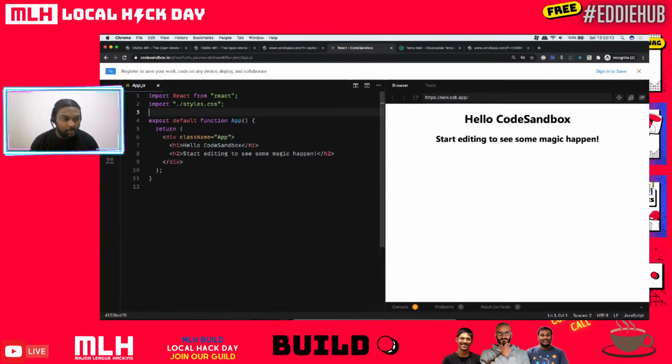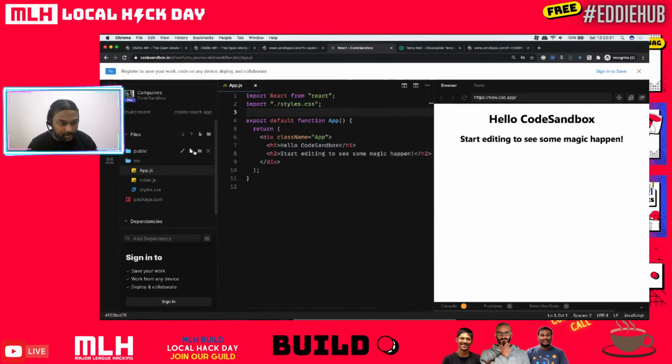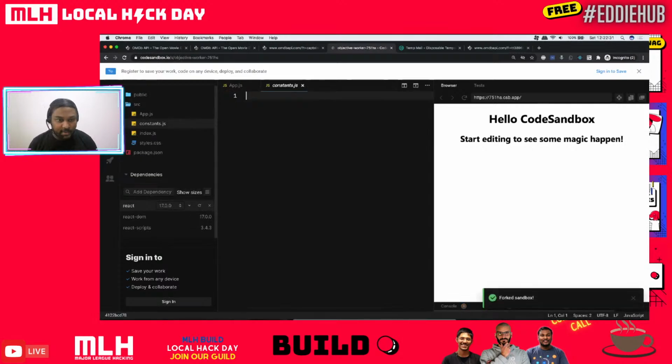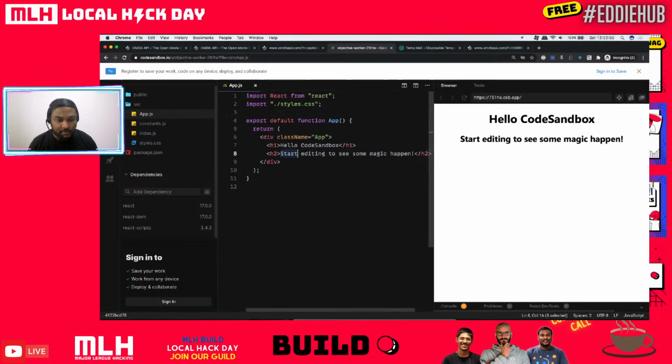Nice. So what I'm going to do is I'm going to store the API key in a constant file in React. So when I'm using React, I will be creating a constant file. Okay. So let's go ahead, create a new file, constants.js. The moment I create it, it's going to fork the sandbox. Cool. And then export API key equal to this one. So this is what we need to keep doing, like export const, right? Nice.